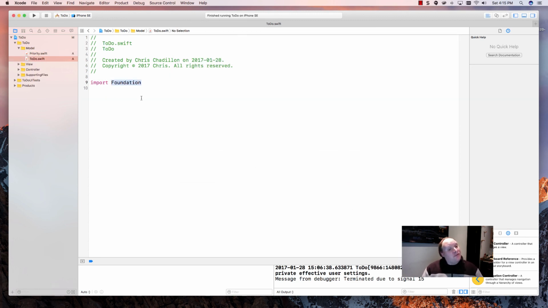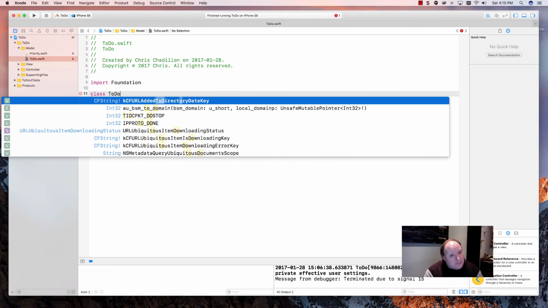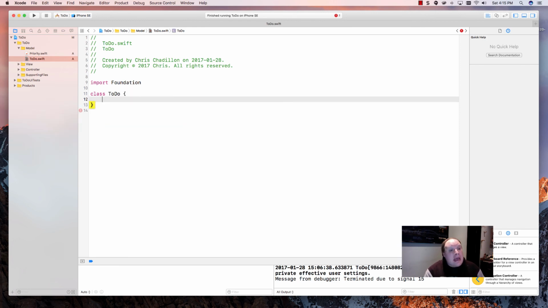Notice we have this foundation importation, and that imports all kinds of things that are common to Swift, like dates and numbers and so forth, which we might need to use. Okay, what is my class going to look like? It's going to be named ToDo, and it's going to be pretty simple.